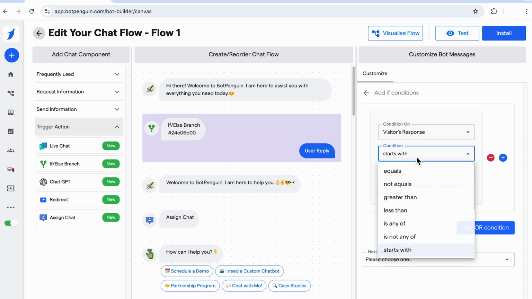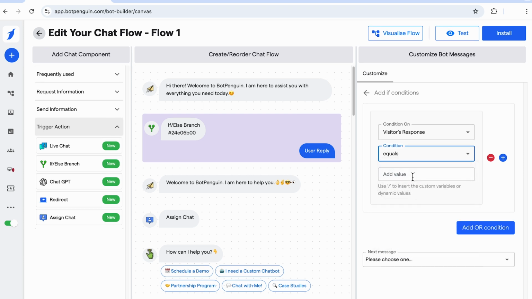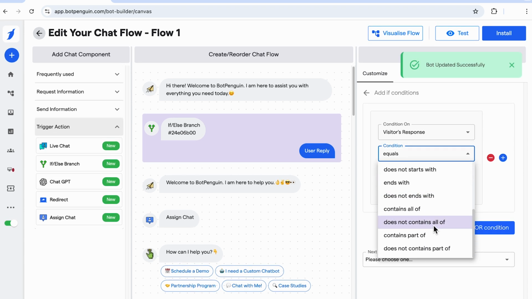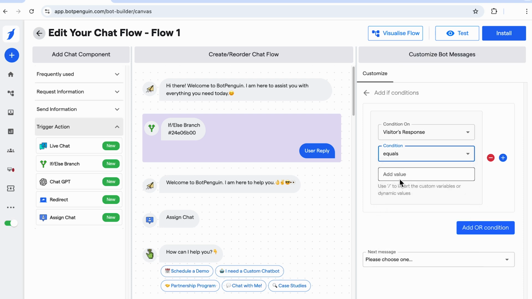Then you can select the condition, if it should be equal, not equal, and you will find many options here. So you can select according to your need. And here you can add the value. For example, if I enter yes here, so if the visitor response is equal to yes, then this condition will follow. That means you can create the if branch for the primary condition.